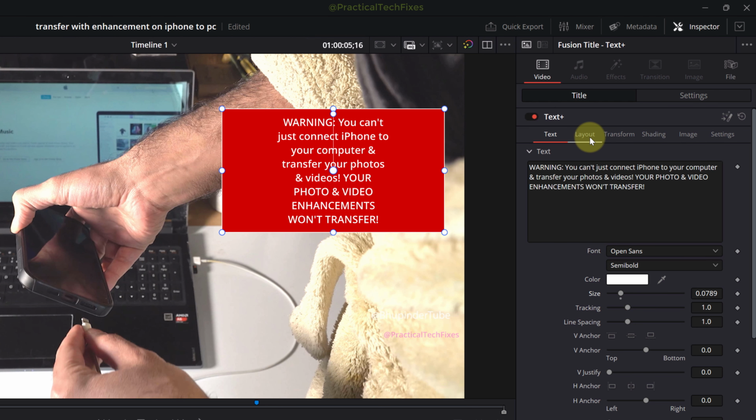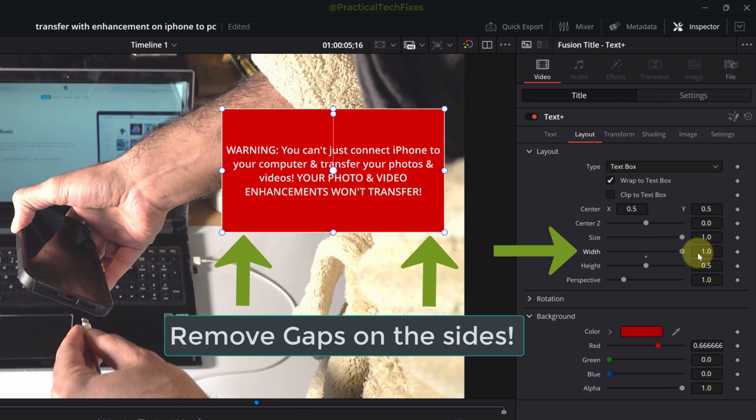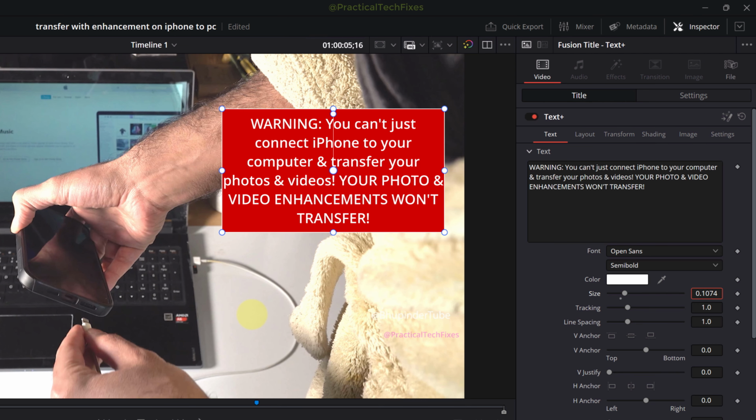So go back to the layout tab and increase the width all the way to 1 to get rid of the gaps on the sides of the text box. Back to the text tab, and then you can increase the size to match the text box. However, it makes it very difficult to increase or decrease the width or height of the text box. So now I'm going to show you a better method.